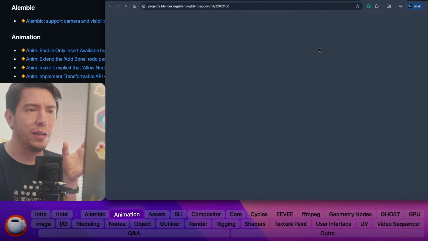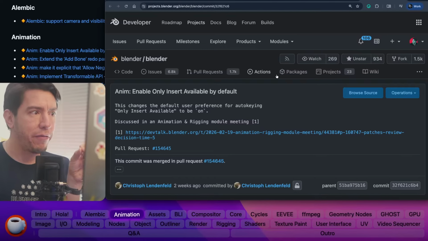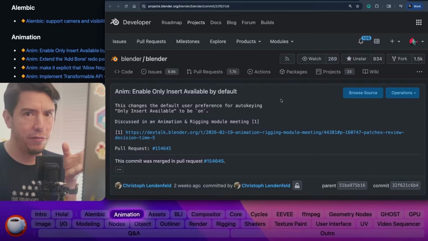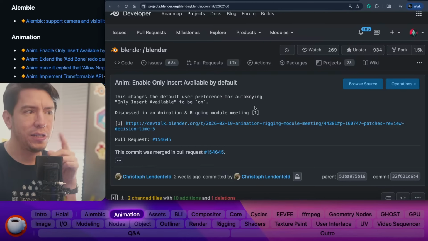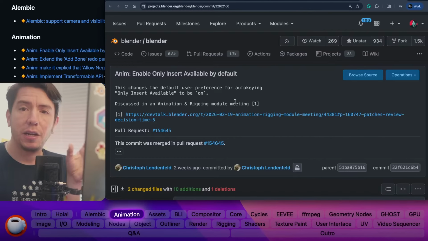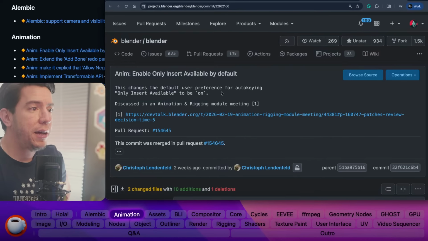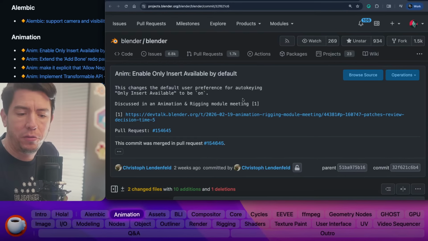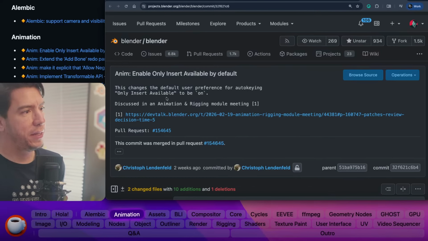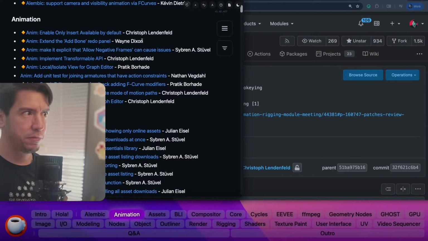One, this is mostly a PSA, a change in the default of the preference to insert keyframes only on available keyframe curves. This is a change that was discussed in the animation rigging module meeting, which anybody can attend, by the way, if you want to get involved. It's a change to the default, so if you notice something different, this might be it. Only insert keyframes on already existing curves, channels.